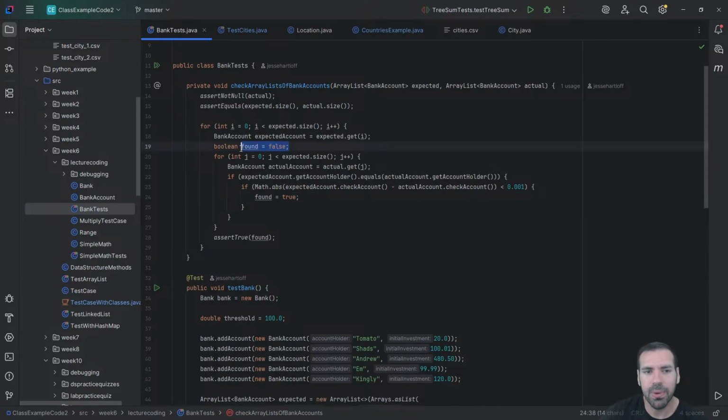So I'm using a Boolean flag here. I don't like Boolean flags, but this is one situation where it's just the easiest way to do it. I'm saying I haven't found this yet, but once I do find it, mark it as true.